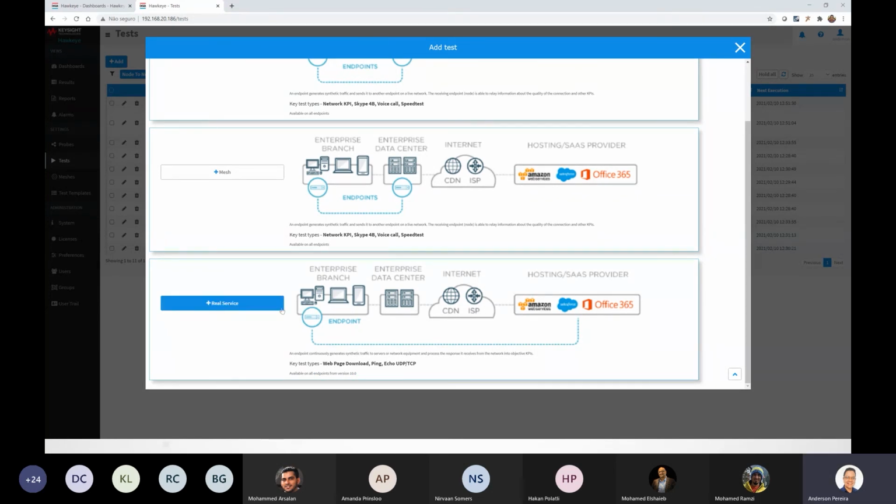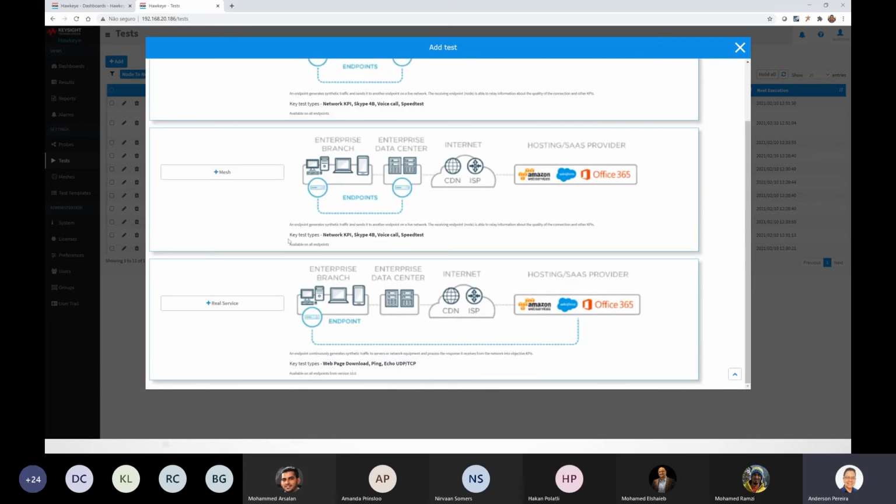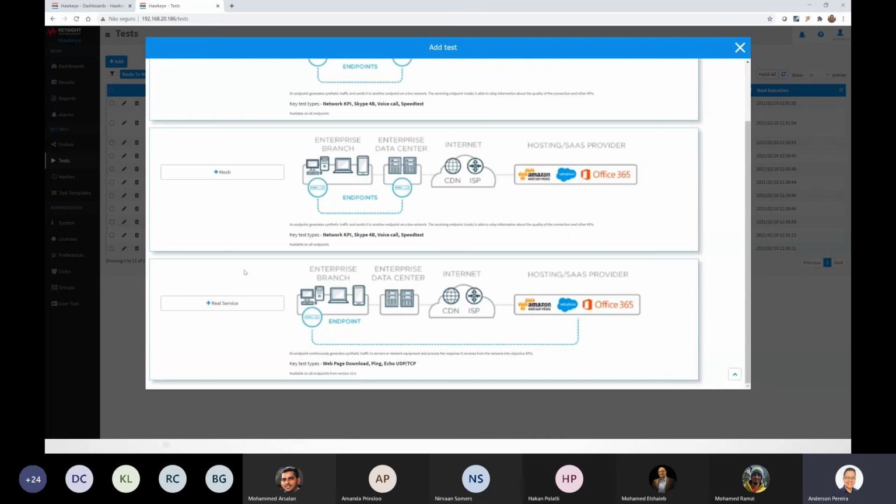And also real services test, which means that we can run a path discovery, Office 365 application, or some access to cloud applications, etc. Right. So you have the three kinds of test type. So let's do some real servers.